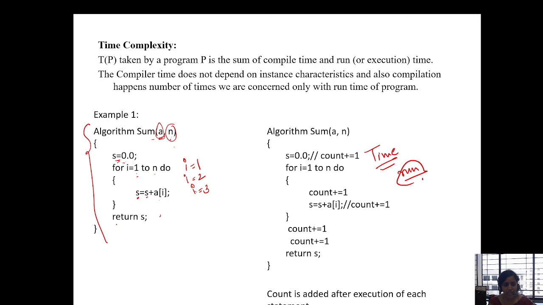Now, how do we calculate the time complexity of this particular algorithm? Here you can see the same algorithm. I am going to solve this problem using the count method. It is a simple method to calculate time complexity. In this method, you just add a count increment statement after the execution of each statement. Suppose the first statement is my assignment S equals 0, so I have added a count increment statement.